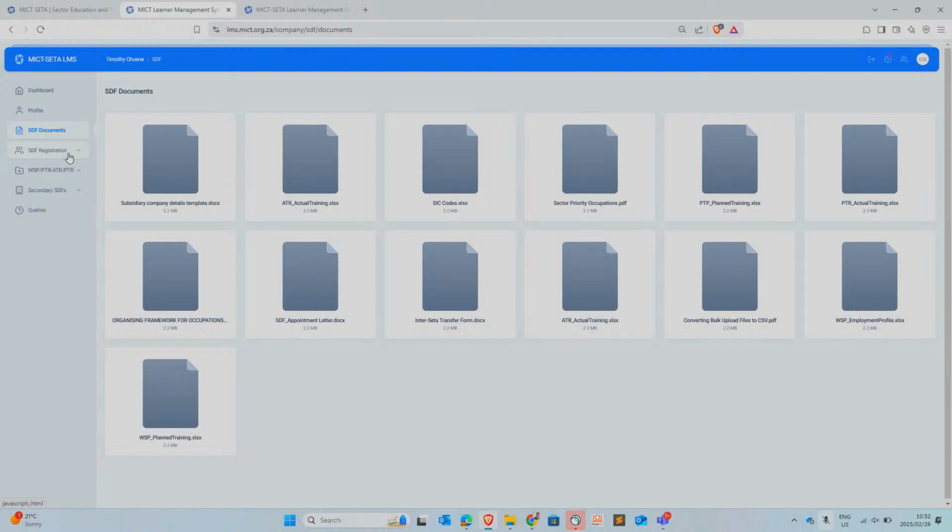Now we have SDF registration. This is where you will start your registration as an SDF. We'll come back to this one. You can see that we have different financial years. The active one is the one at the top. We also have WSP application. This is where you do your application for WSP submission.